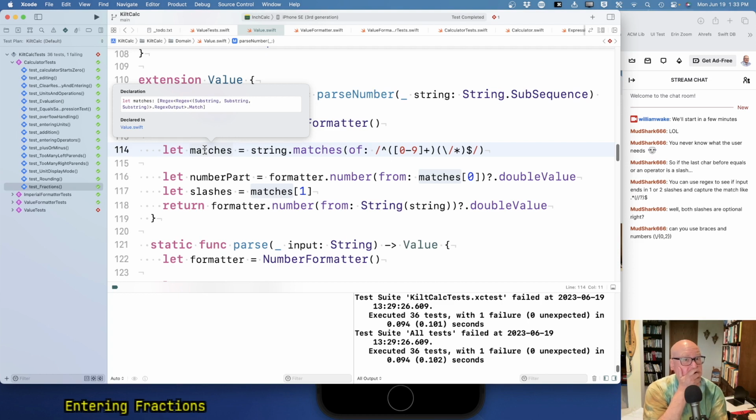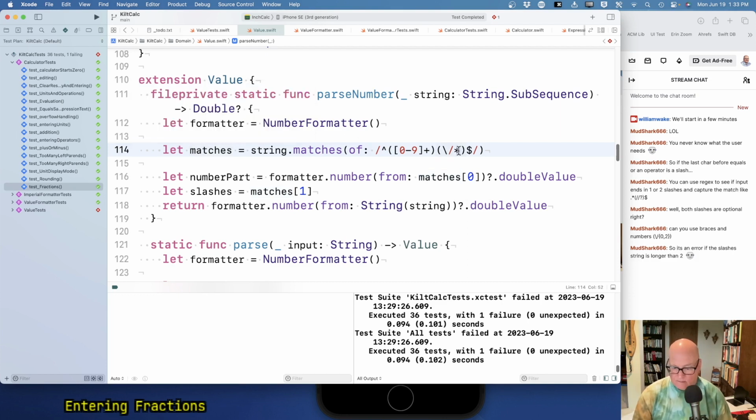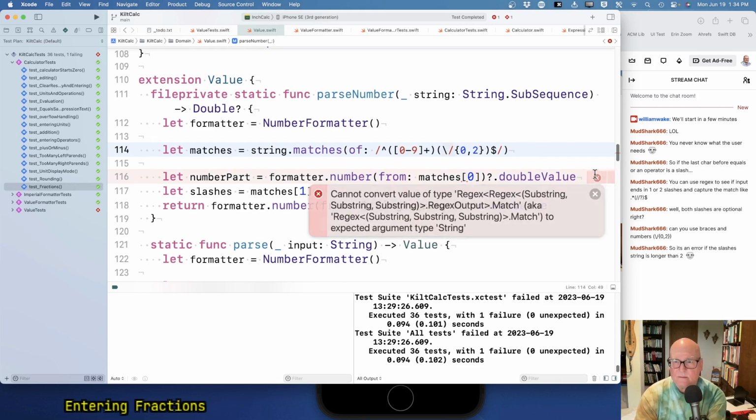Output, I think. Yeah, maybe I should do that. Let's put it in like that. Slash 0 through 2. Can I convert that? Dot match. Okay, I gotta look up string dot match.